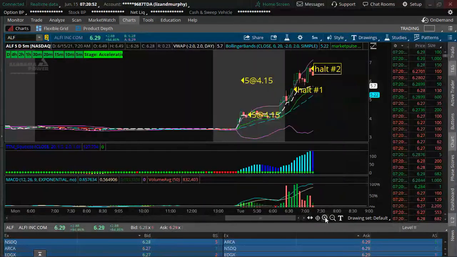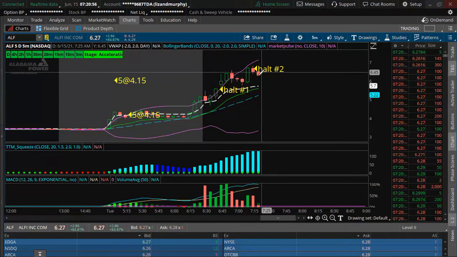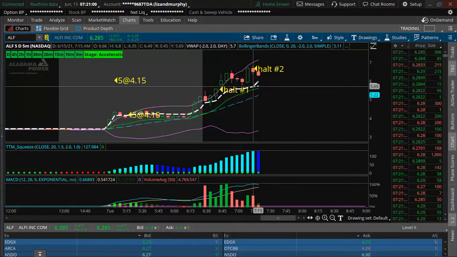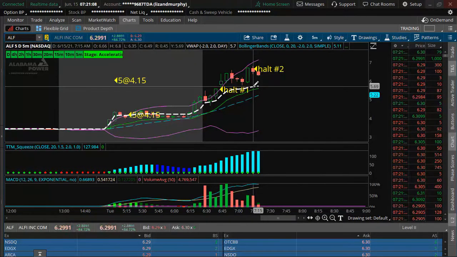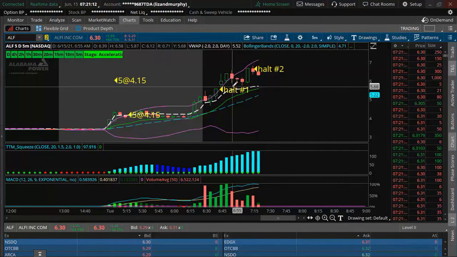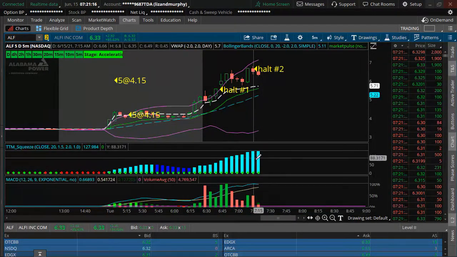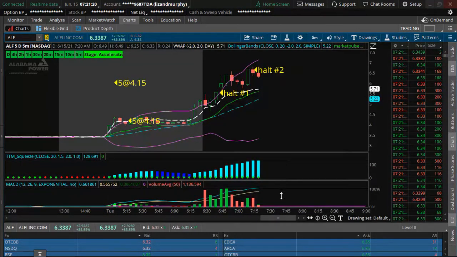Let me go ahead and zoom in a little bit more. As you can see, we've got VWAP now kicking over more horizontal. And that in itself right there, I can go ahead and choose to close out my position. And I would be just fine to do that. I still love the TTM Squeeze. Let me squeeze that down.